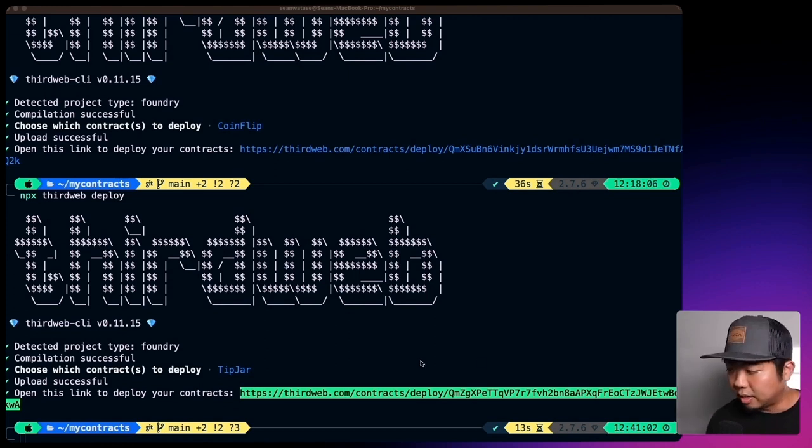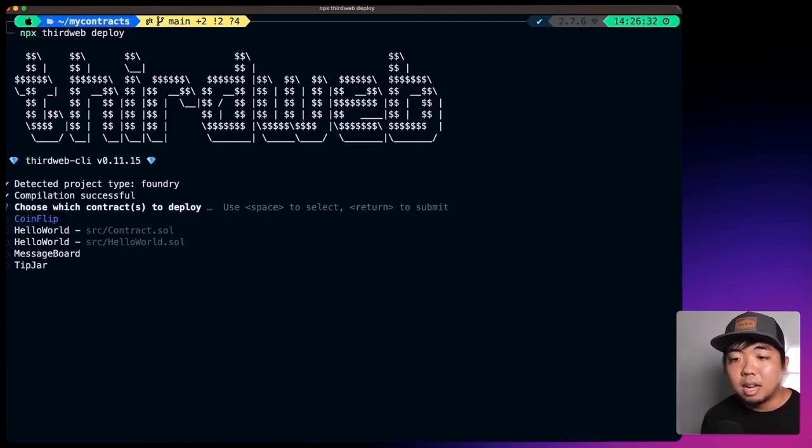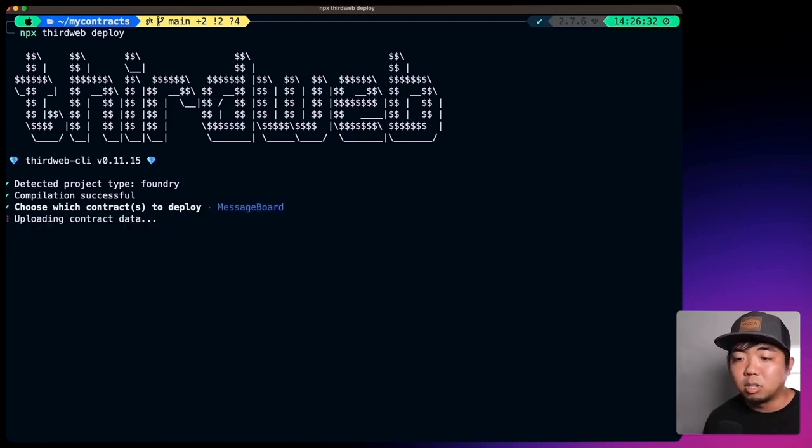Let's just clear this out. And let's run npx thirdweb deploy once again. This time we will look for our message board, hit space, and then hit enter to deploy that.